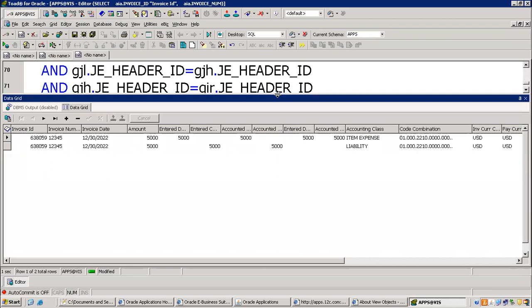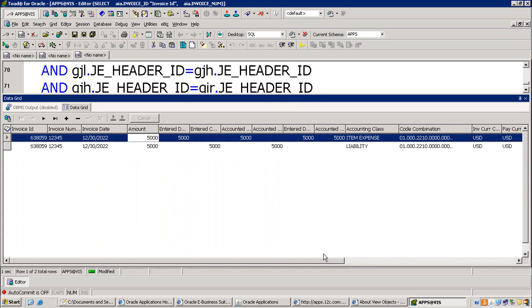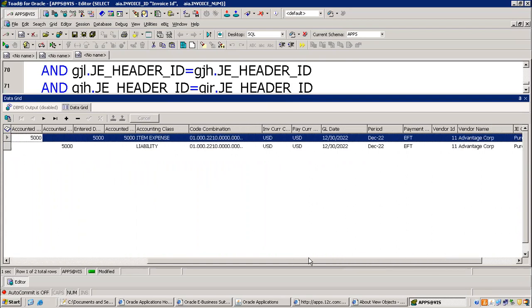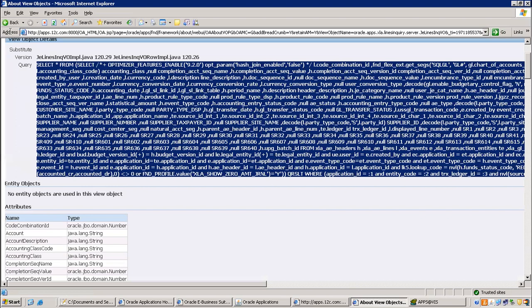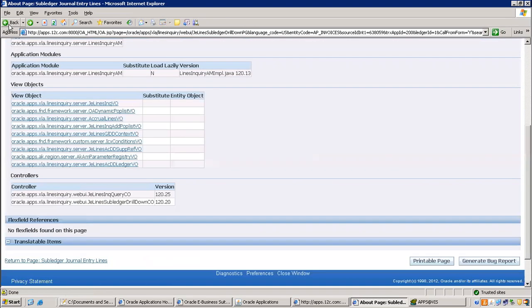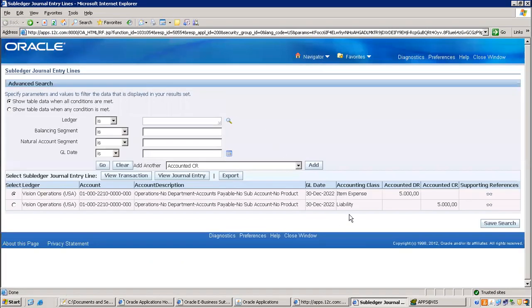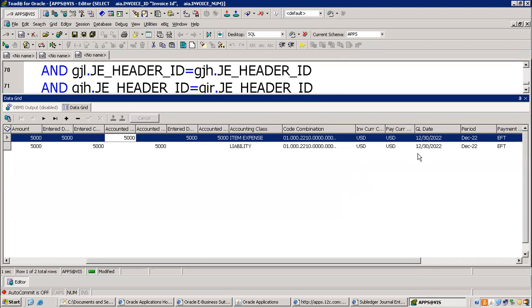So this is how we can combine three modules like AP, subledger accounting, and amount also. It has given 5,000, and your accounting class, accounting liability account. These are all we have seen, right? Somewhere here we have seen this one, item expense account, liability account. So these are all we derived easily from the backend.